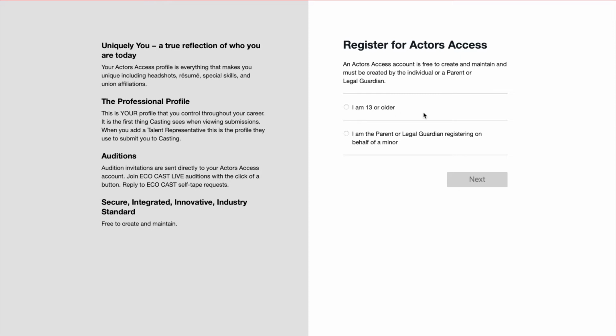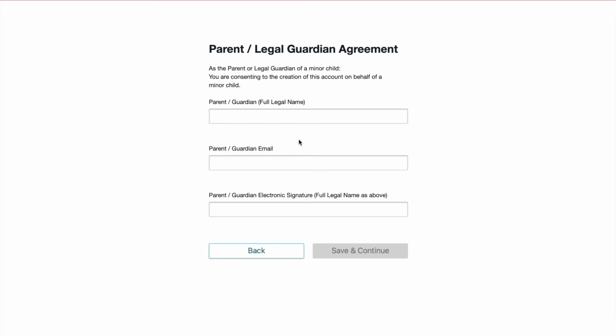Then you will get to this page and it says register for Actors Access. Are you 13 years or older, or are you the parent or legal guardian registering on behalf of the minor? So we're going to say that you're the parent or legal guardian, or that you're 13 years or older. I'm going to use my son as an example. He's not an actor, but I'm going to create a profile for him. And since he is 10 years old, I'm going to say that I'm his parent and legal guardian registering on behalf of a minor. So my full name, I'm going to put Lydia Garza.